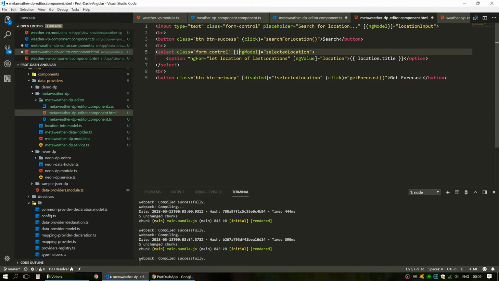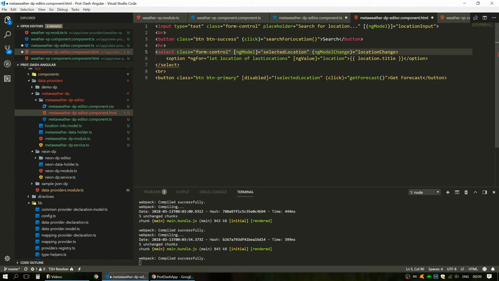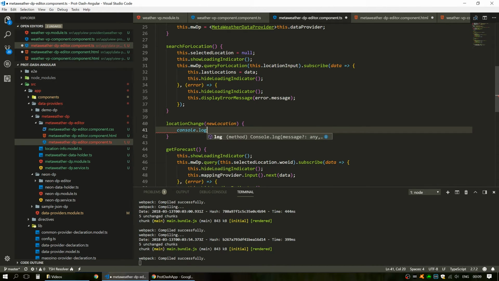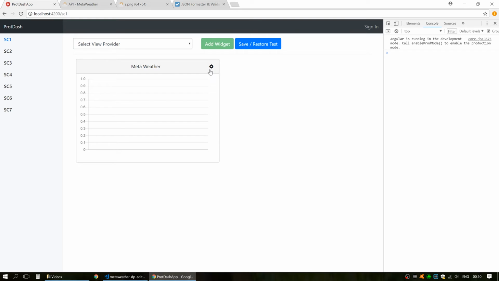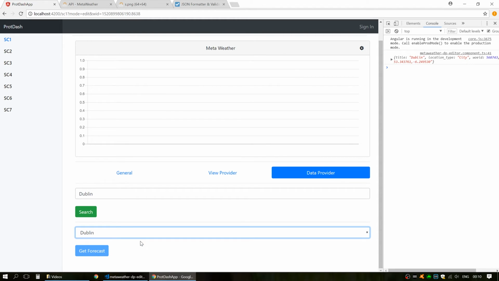Essentially we say that we only care about reading selected location, but any changes to ng model we want to be propagated down to our new location change function. In our event, in this case, it would be the actual value, or maybe we could call it new location. For the time being, let's just console log it and see what it prints out. If we go back to our website, try to search and then change a location, you see it prints out the title, the earth ID, and so on and so forth.